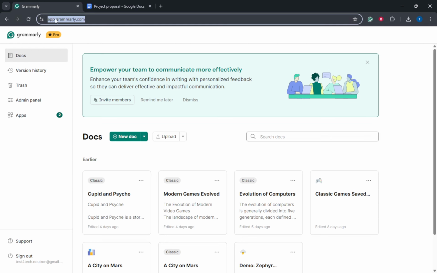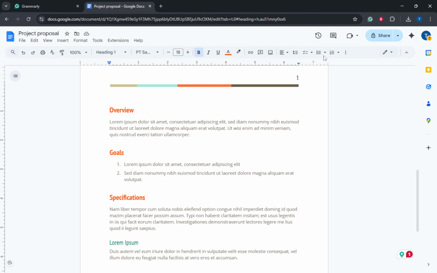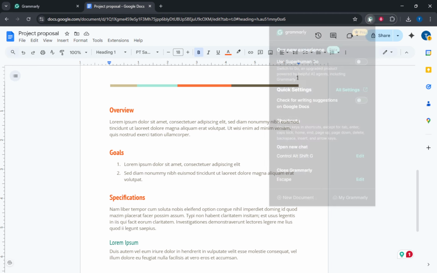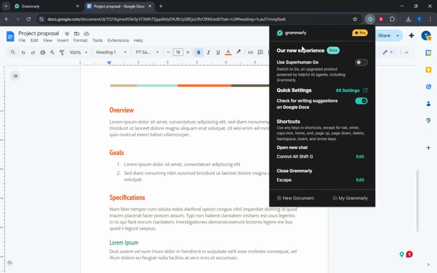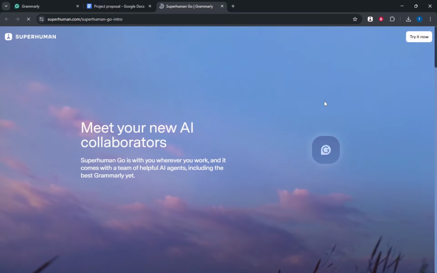Once you have Grammarly set up, your next step is to enable the Go or AI chat feature. If you're using the browser extension, this can be done by clicking on the Grammarly icon located in your browser's toolbar. From there, navigate to the Settings menu, where you'll find an option labeled Use Superhuman Go or Our New Experience. Turning this feature on will activate Grammarly Go. For those using the Grammarly editor, look for the AI Chat or Go button located on the side of your screen and click it to start.